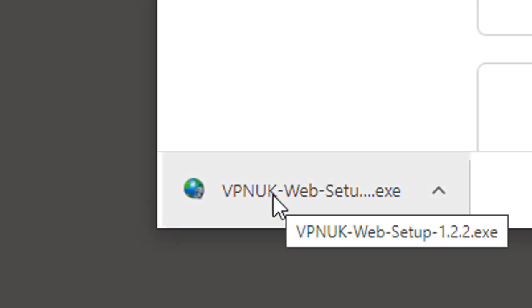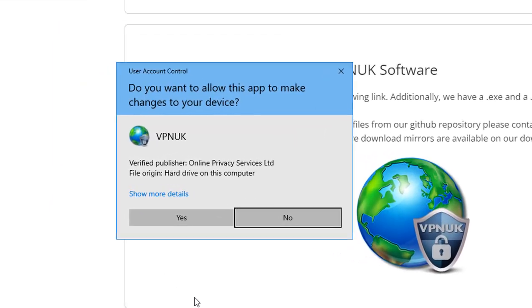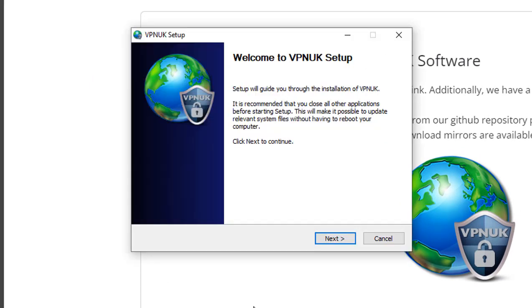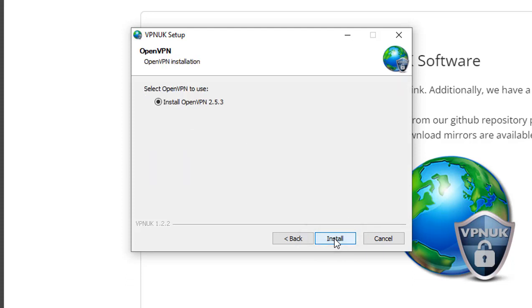Once the VPNUK connection software has finished downloading, you can open it. You will now be presented with the Smart Screen Permission window, which will ask for your permission to run. Click Yes. The VPNUK connection software installation wizard will now open. Click Next. Now confirm the installation destination and click Next again. You will now be asked to confirm the installation of OpenVPN. If this differs from an existing version, you will be asked to update. You can now click onto the Install button.